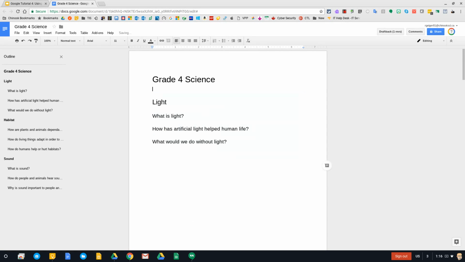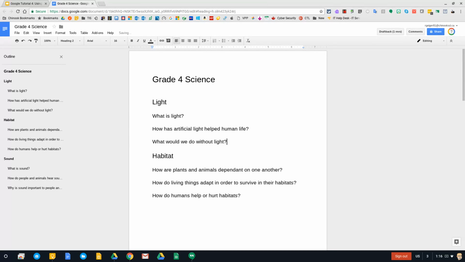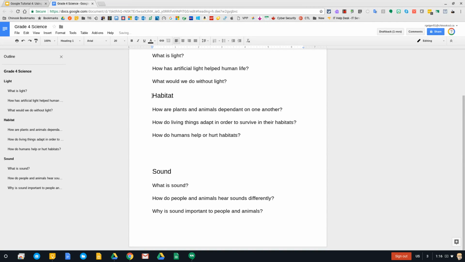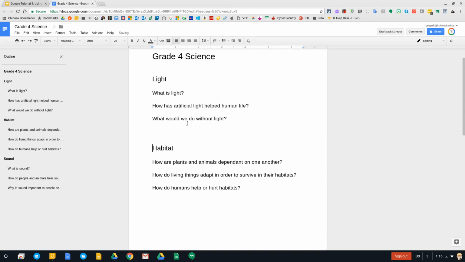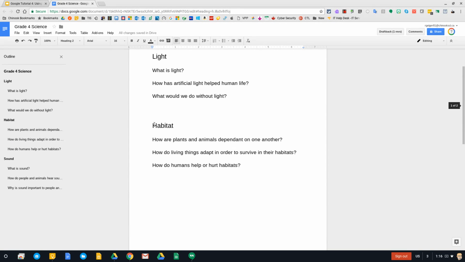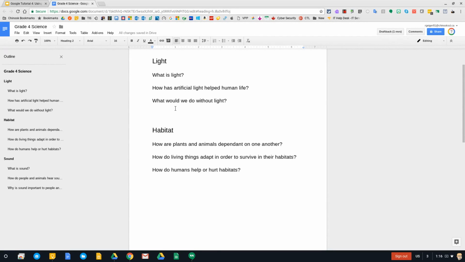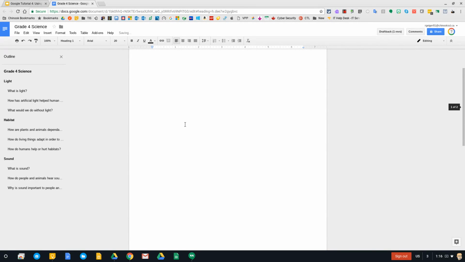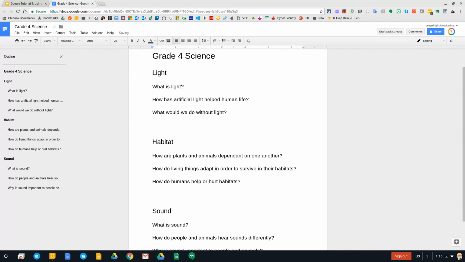I'm going to get rid of this now because what we're going to do next is not going to require printing. And I'm just going to backspace here and bring up my categories, my headings, I guess in this case. And there we go. So now I've got, again, back to my navigation, I've got light, habitat, and I'll just bring this guy up as well. So I've got sound here as well.